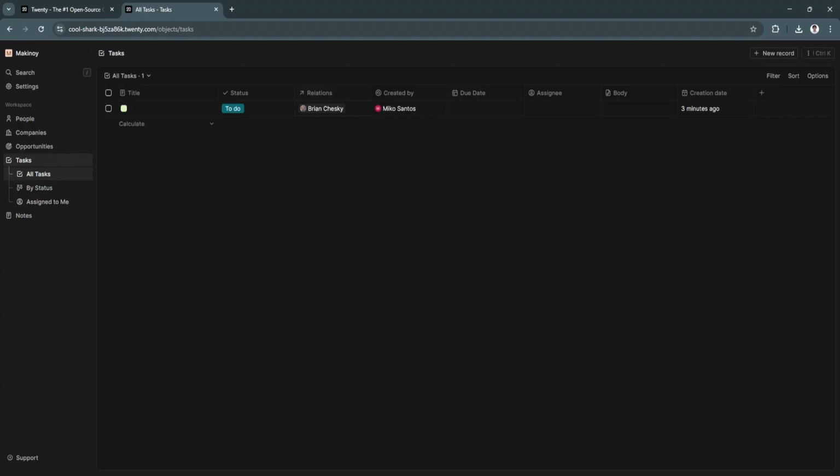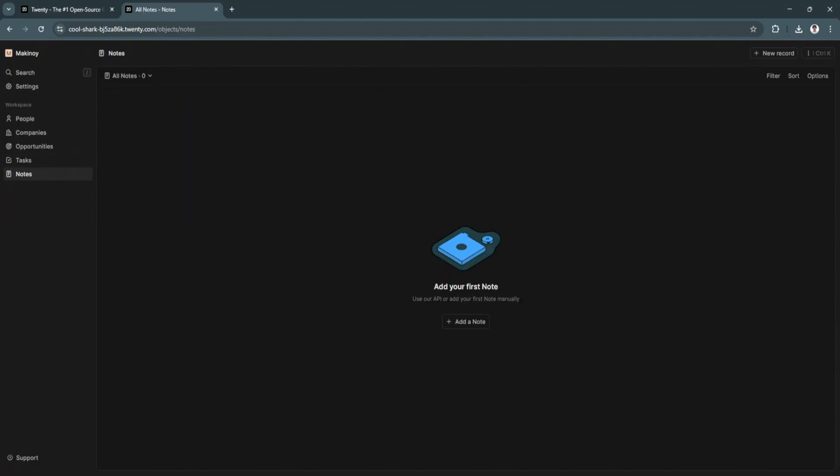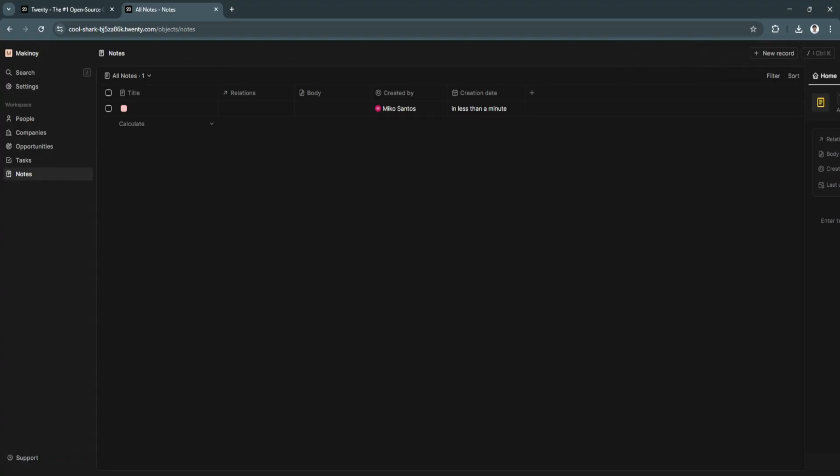Next we have the tasks. As you can see, there's the one I created earlier. This is the draft one. So we can always add in the title, status, relations, created by, and so on. By status, you can also view it like this. As you can see, we can add these cards to these different sections and the assign to me. Lastly is the notes. So of course you can always add your notes manually right here.